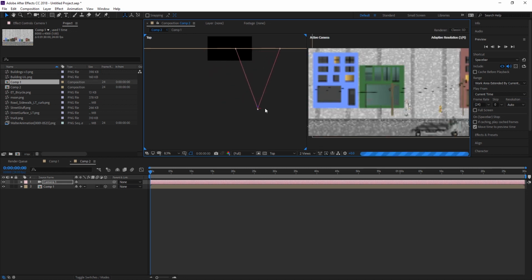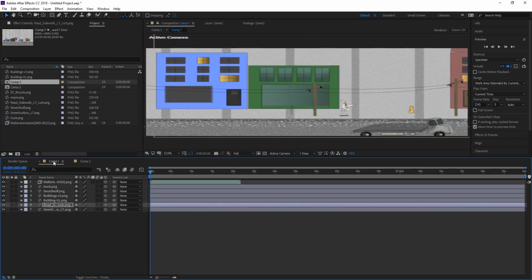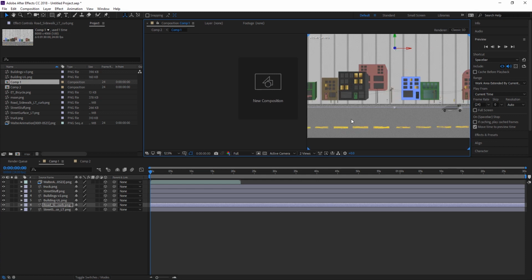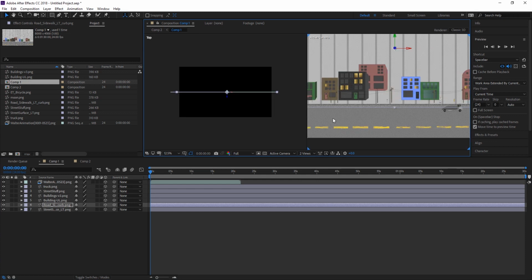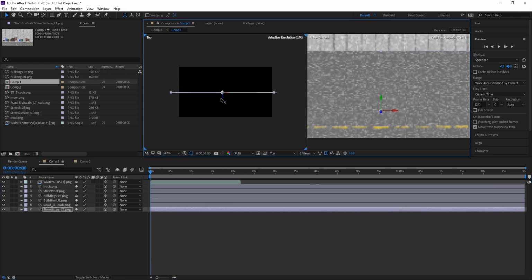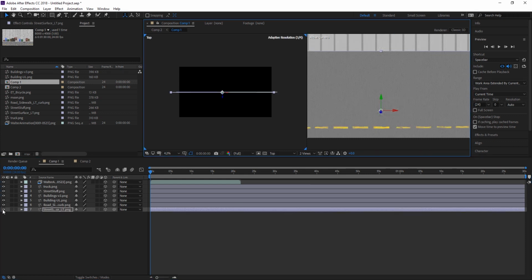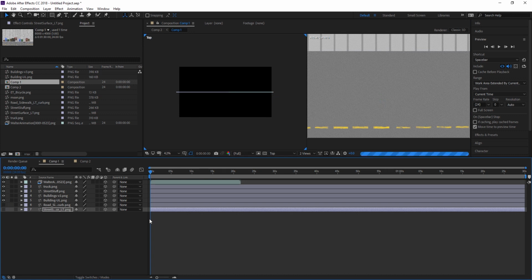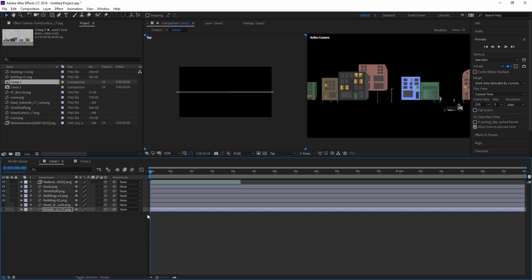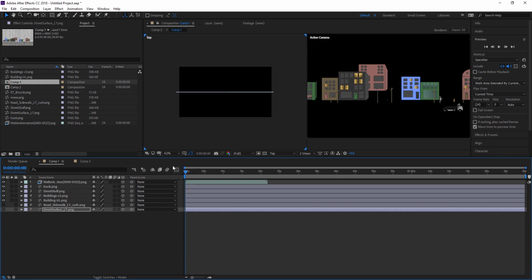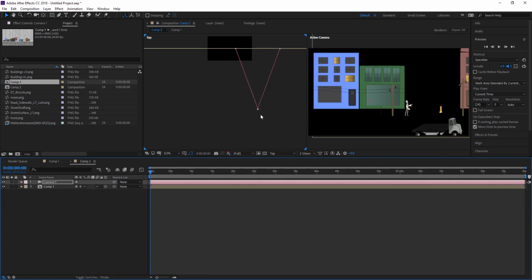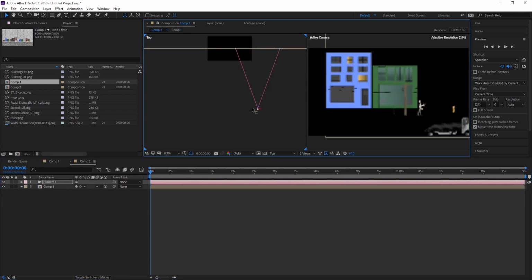Okay, so let's turn on a bit of parallaxing. So I'm going to go back to comp 1 and I'm going to separate these assets in 3D space. So for example, the street we'll have to deal with last. Same with the sidewalk. So let's do the buildings first. Okay, so if I go back to comp 2 where the camera is and I move this, right now nothing's parallaxing.